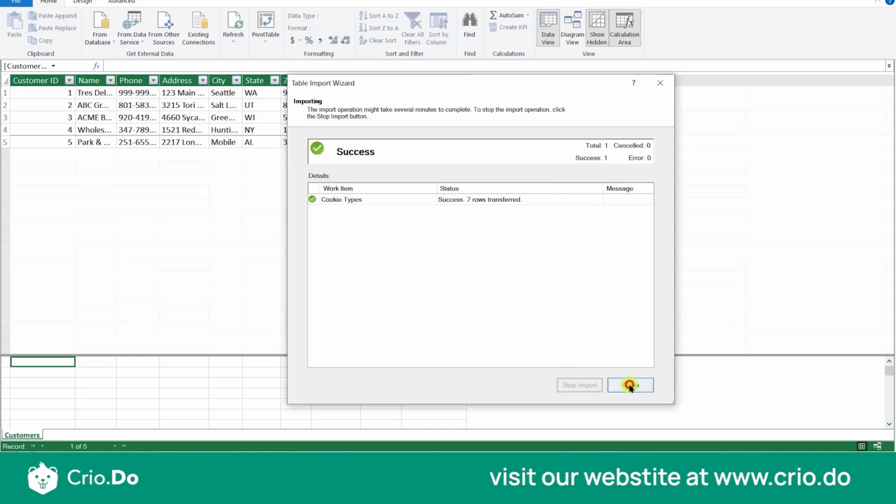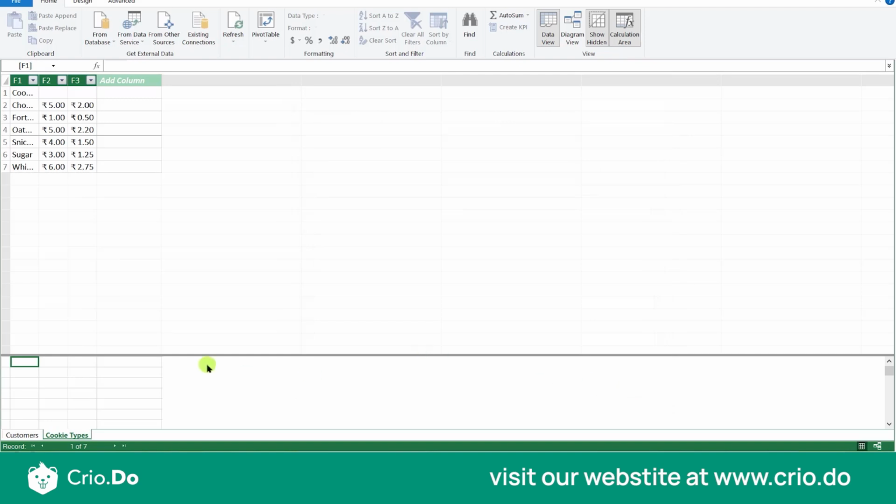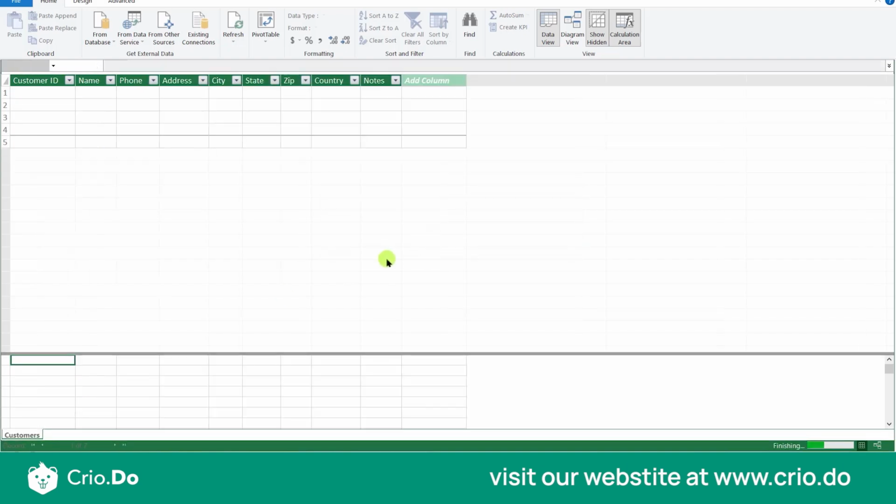So this is done again. I'll click on close again. In the cookie types again, we have this column. But this time we forgot to have the column name as the header. So let me delete this from this area and let me re-add it to the connection.